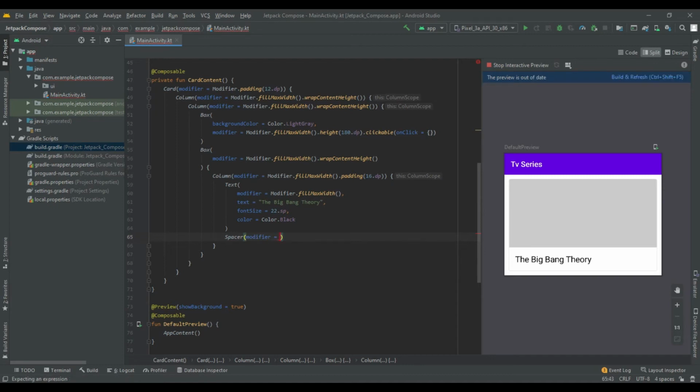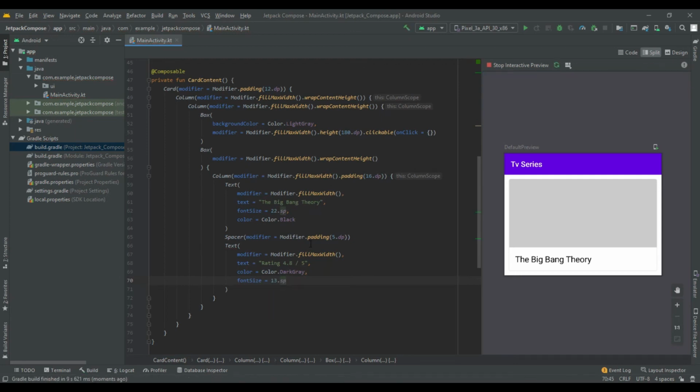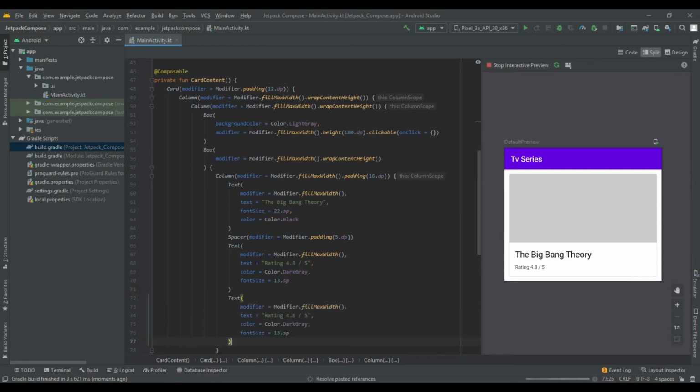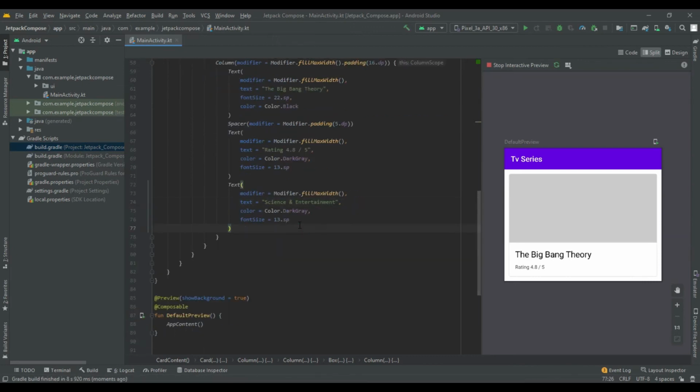Let's define a Spacer compose function. This can be used as a separator between views. Let's define a Text compose function for the rating section. Let's define a text for the genre section. Let's rebuild the project and see the result.